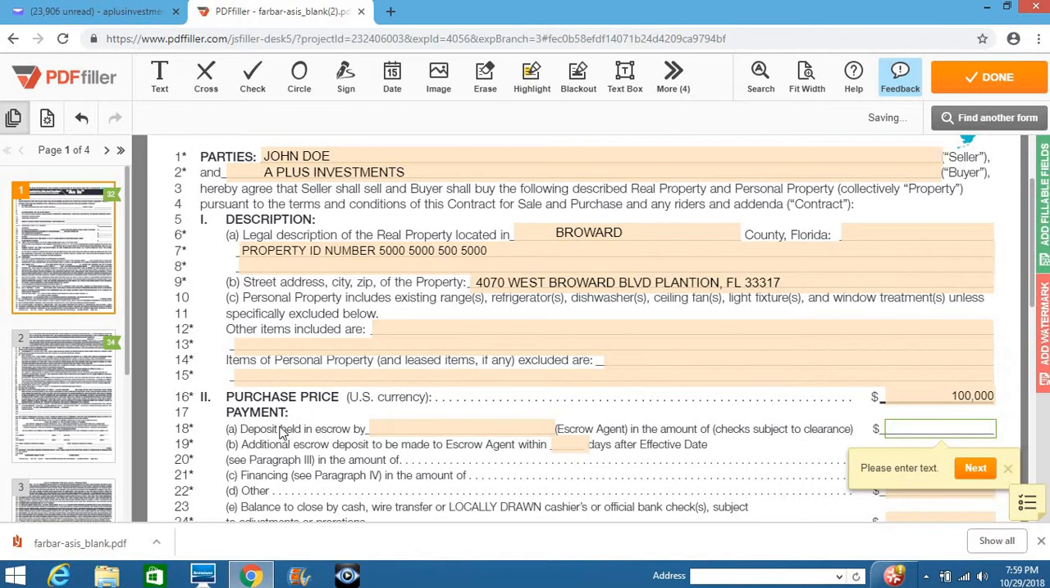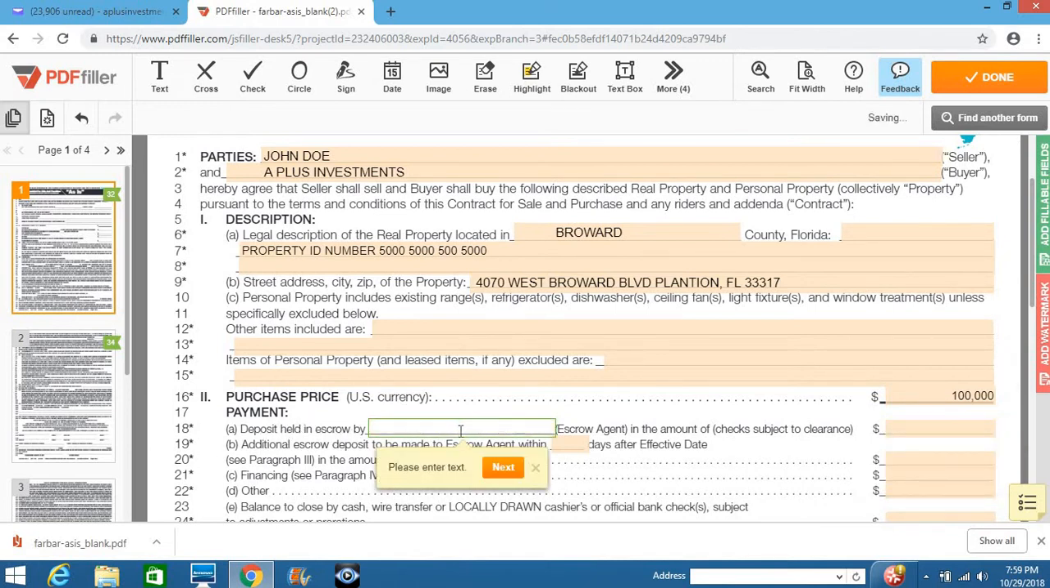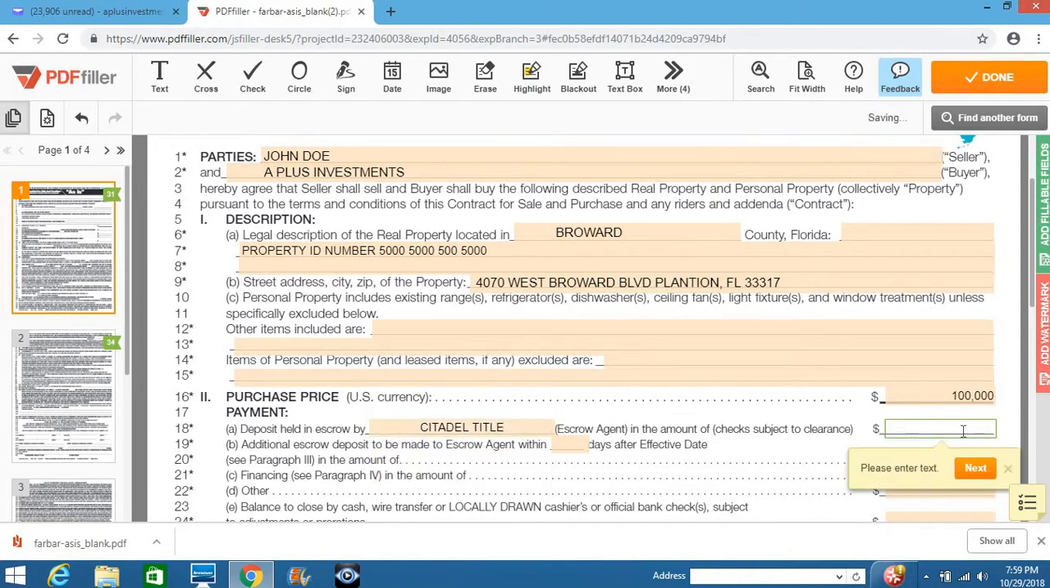And then on line 18, they're asking who's going to hold the escrow deposit. So in this case, we're going to use our title company. Always want to use your title company if you can. That way you have full control of the deal, and your title company is holding your money, not someone else, not a stranger.